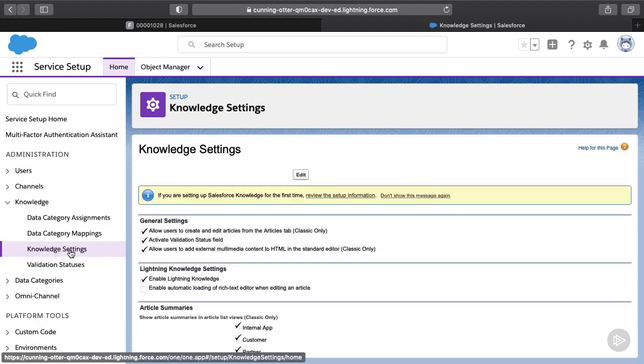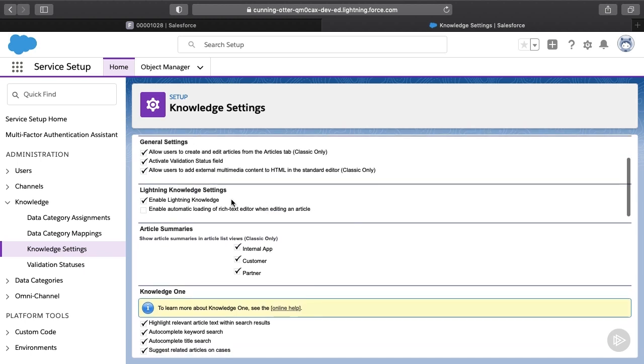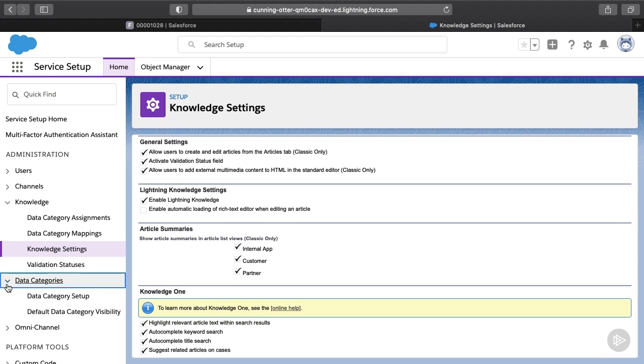Inside of Knowledge Settings, you will be able to set a few things up, the most important one being Enable Lightning Knowledge. If you want to use Salesforce Knowledge inside of a Lightning Salesforce organization, this should absolutely be activated. Else, knowledge will only be available inside of Salesforce Classic. Let's now open up data categories and let's set our second data category group up. Let's press Data Category Setup.